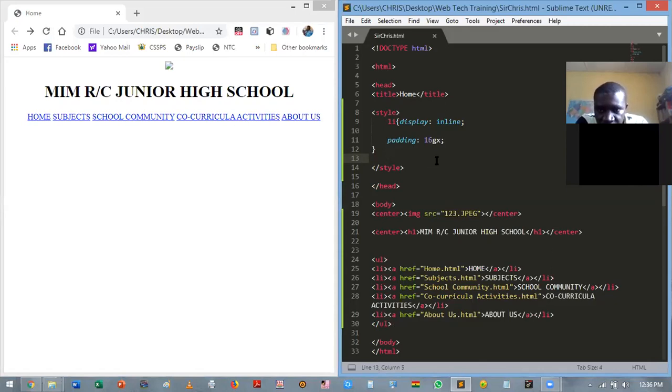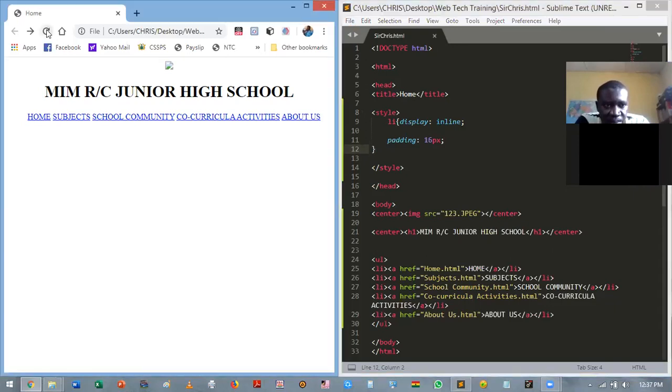Display inline. Padding colon. No, I said PX. You made the pixels JPX. Okay. PX. Yes. Okay. But why is the bracket down?